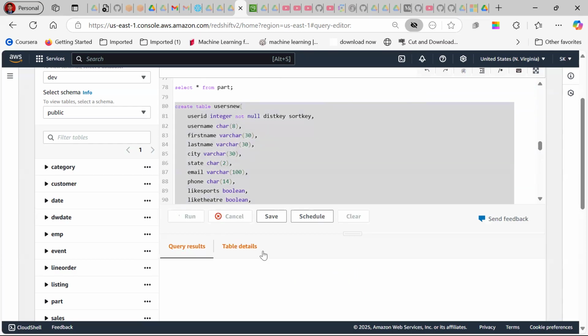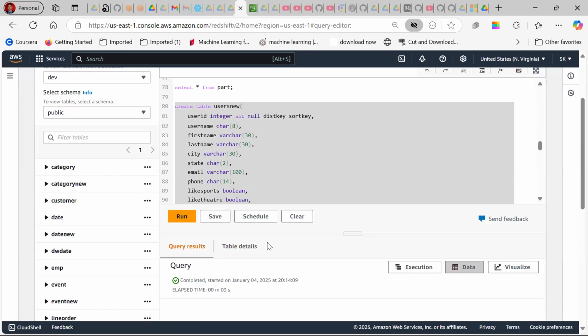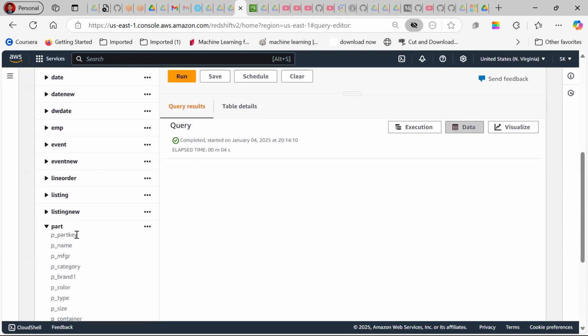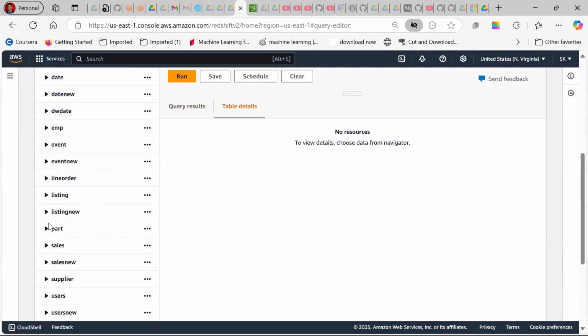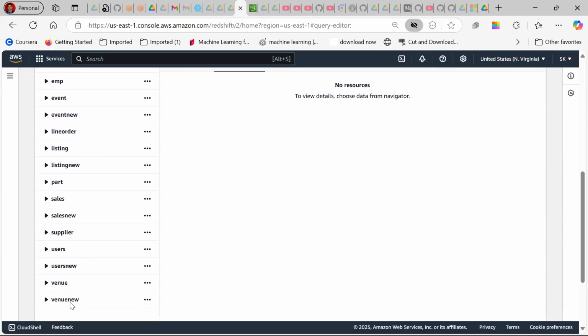I'm just trying to create all these tables. Let us see. All these tables you can see here. Every table got created: category new, date new, event new. We also have listing new, and then we also have sales new and users new. All these tables got created. So now we'll try to load into these tables one by one.